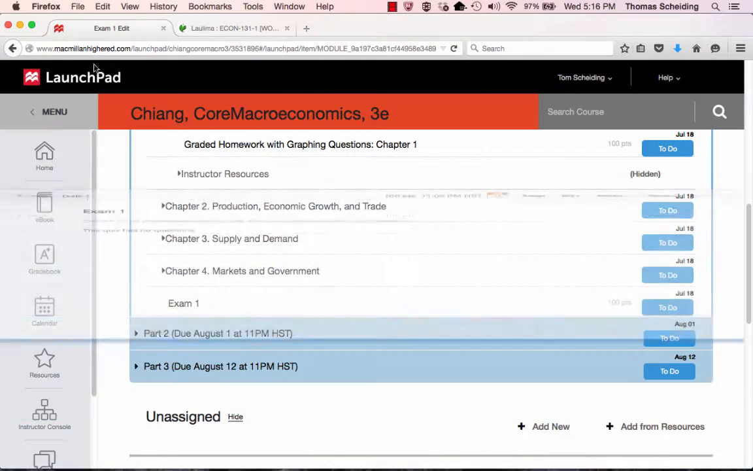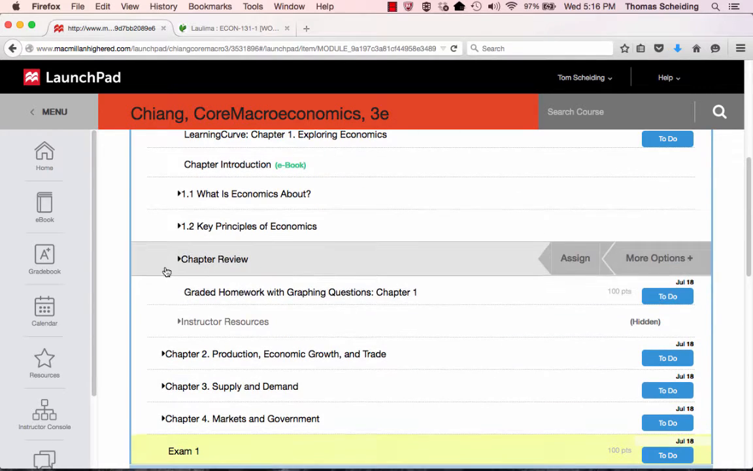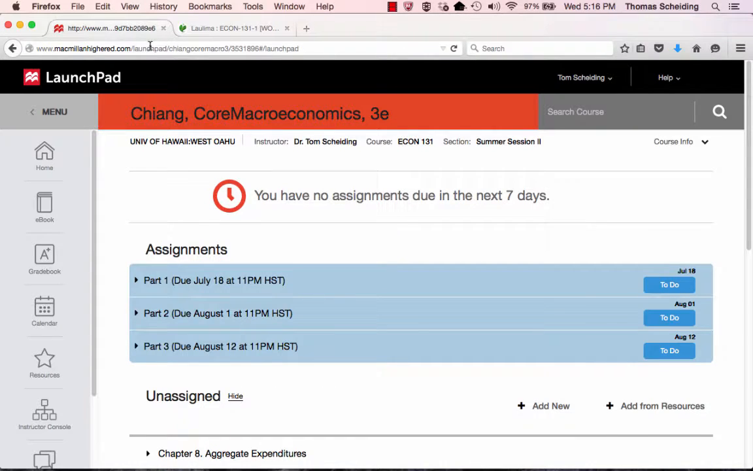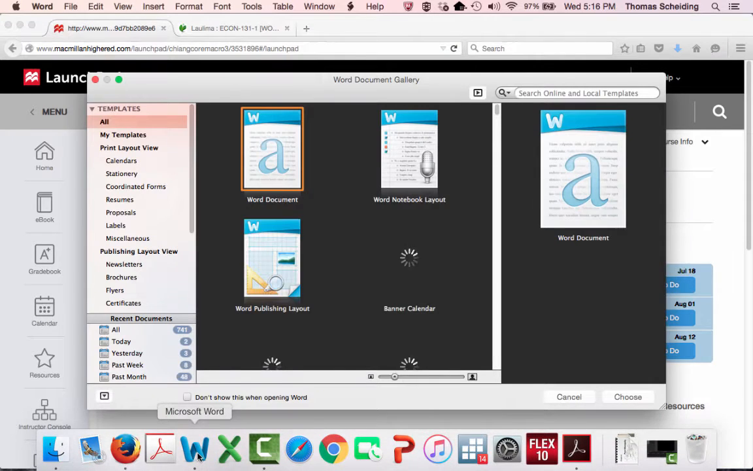Okay. And so this site here is the Launchpad site that you'll be using for all the assignments and for all of the exams. Then let's go back to the syllabus.